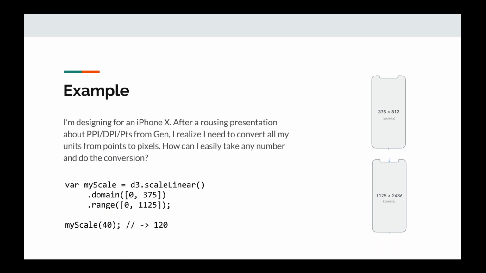So I'll give you a more concrete example of scales. Let's say that I'm designing for an iPhone X, and after a great presentation from Gan about PPI and DPI and points, I realized I need to convert all my units from points to pixels. How can I easily do that conversion? On the right is my information about the differences between the two. So maybe I want to just map the width of each one.